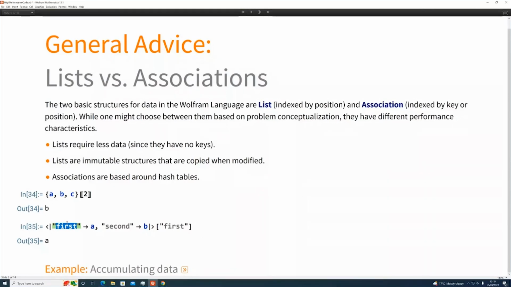Now, doing other processes on them, actually the list can be faster because it has less memory footprint, because it doesn't have to carry around all these key names in the data structure. It can just take that as implied.